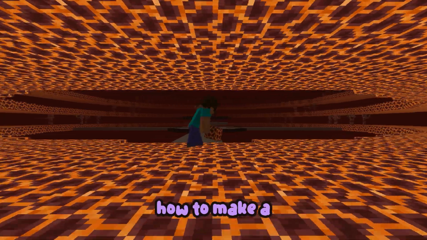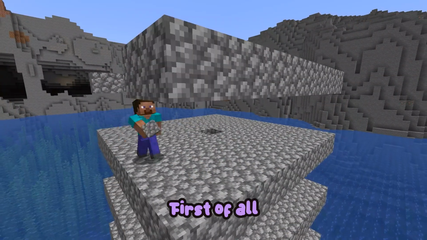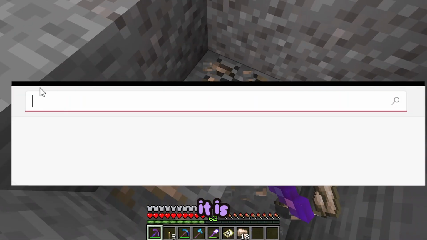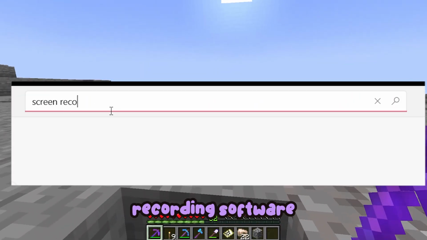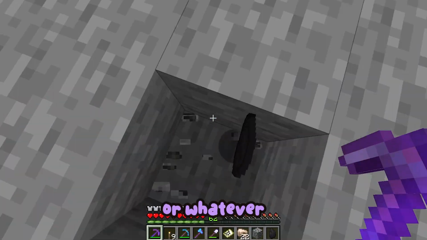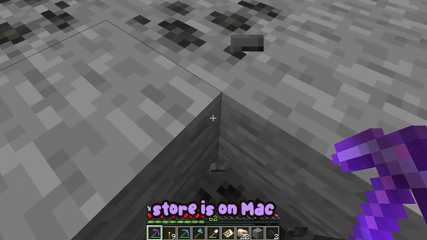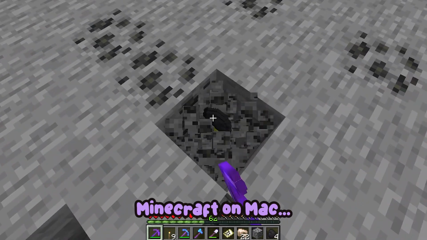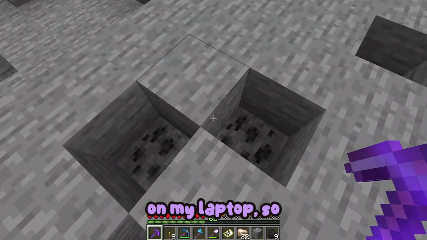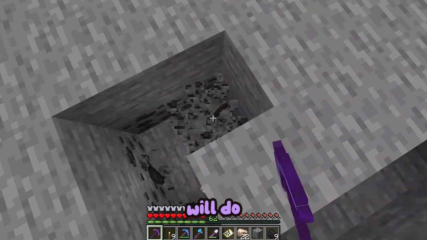Quick guide on how to make a Minecraft time-lapse video. First of all, you'll need some kind of software to record with. The simplest and safest way to do it is just find any screen recording software in Microsoft Store. They are all free, so within your price range, or whatever the equivalent of Microsoft Store is on Mac, if you play Minecraft on Mac.